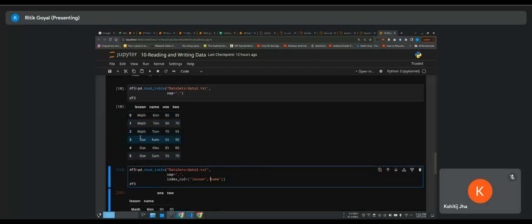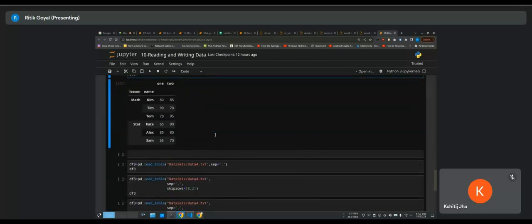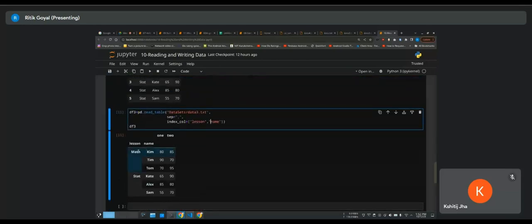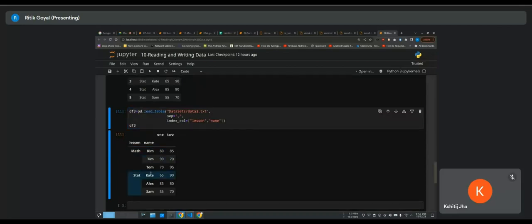So for math and stat. For math we have Kim, Tim, and Tom, and similarly for stats we have Kate, Alex, and Sam. So this is what this is referring to. The first index is math. The math index has these names. The stat index has these names, which have these two values, like these two column headers.